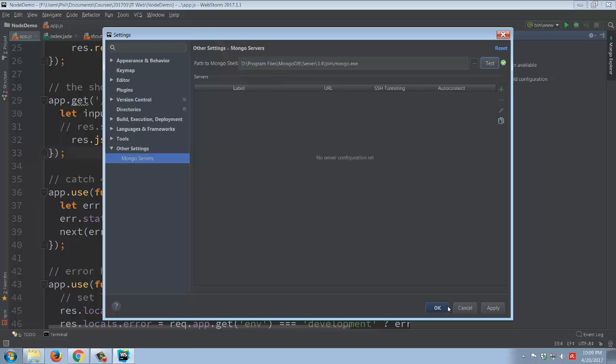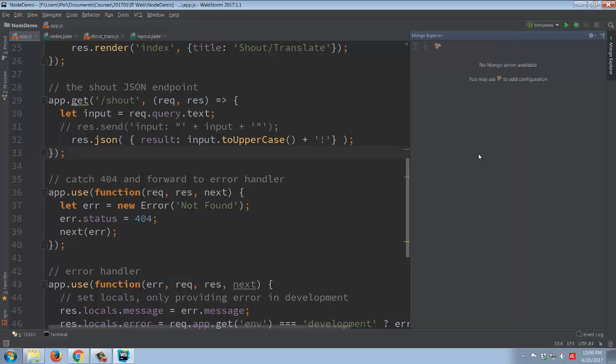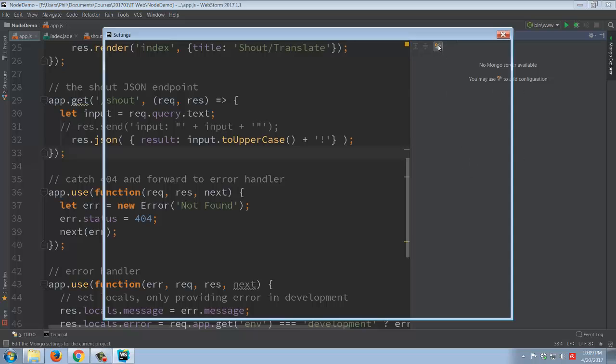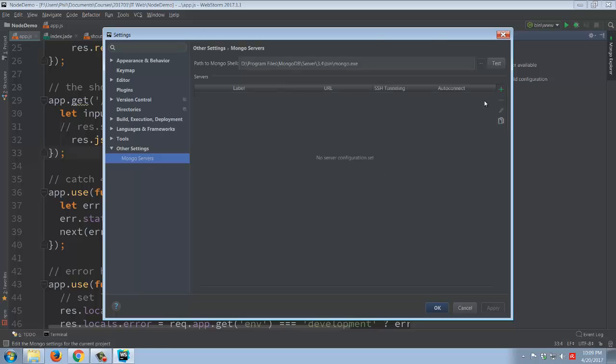Now, right now, if I just click OK, you'll notice I still don't have any servers available because I haven't actually added the server per se. Okay, so let me go back into this, and to add the connection to the server, I'm just going to click on this little plus button right here.